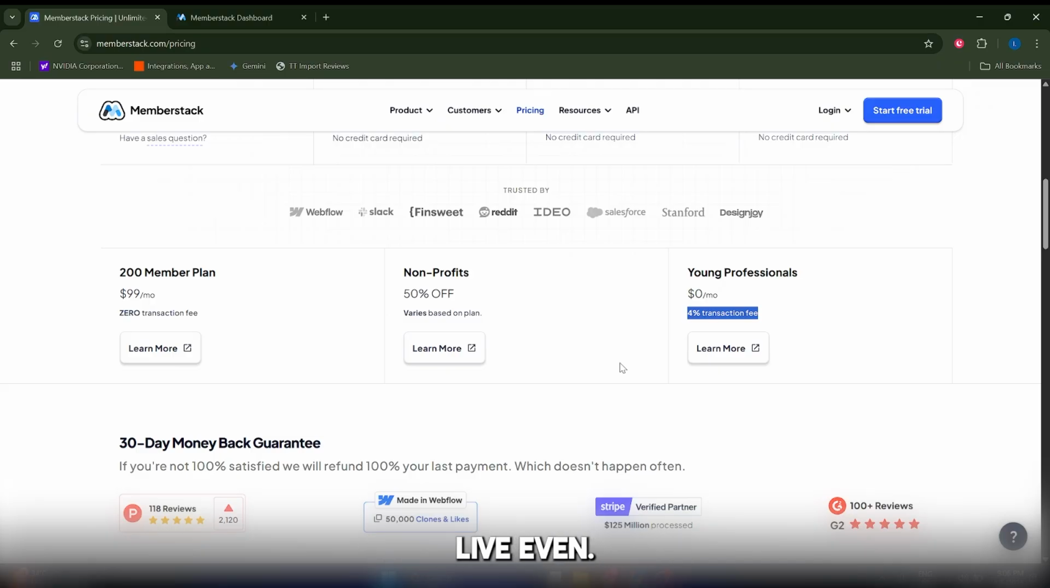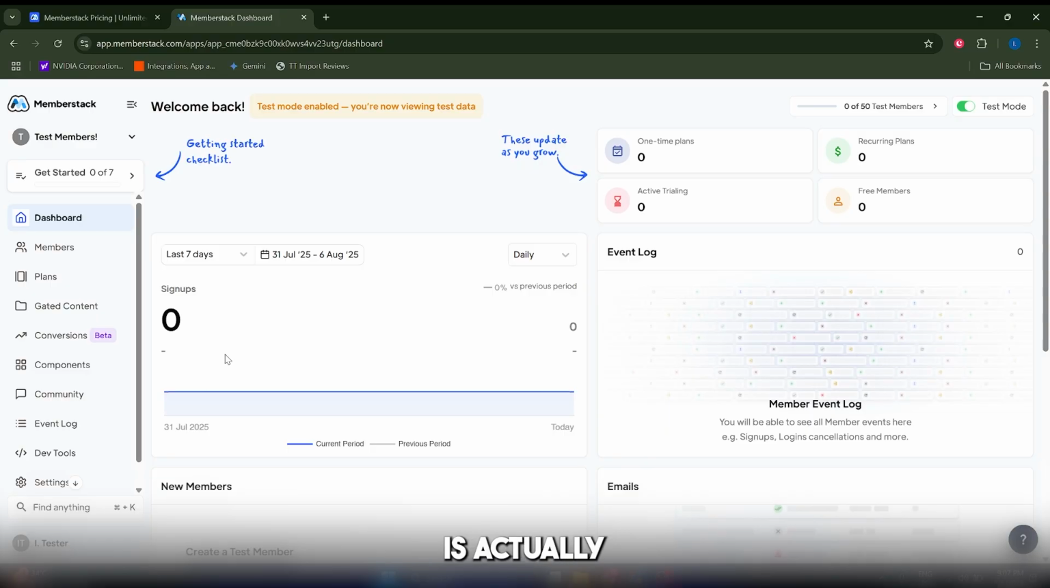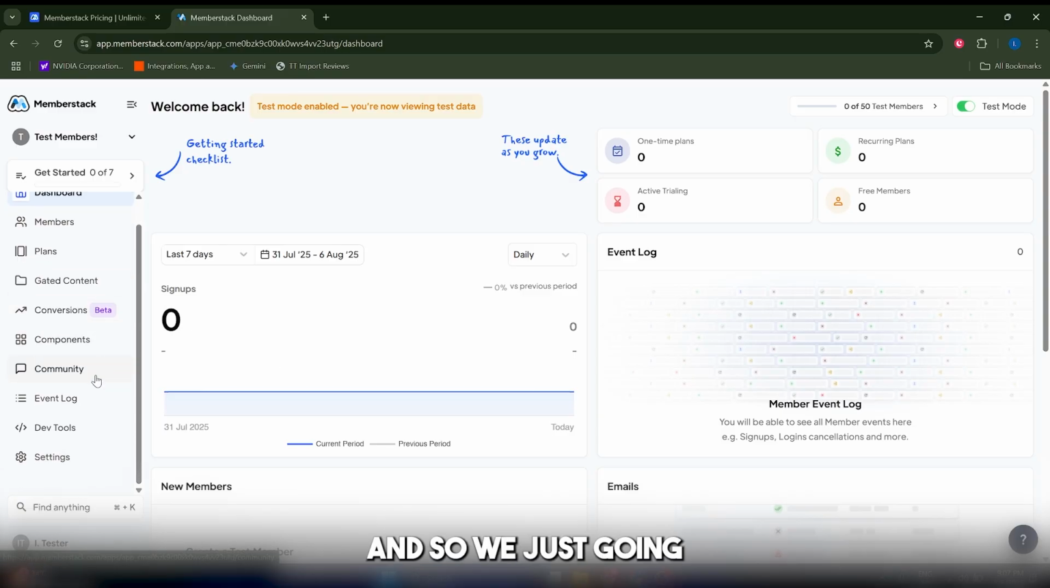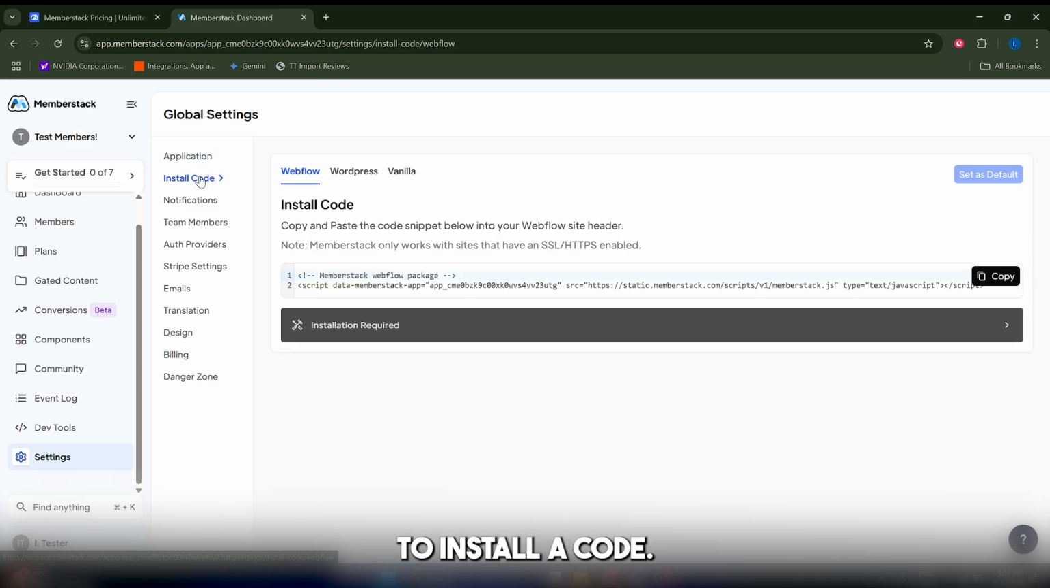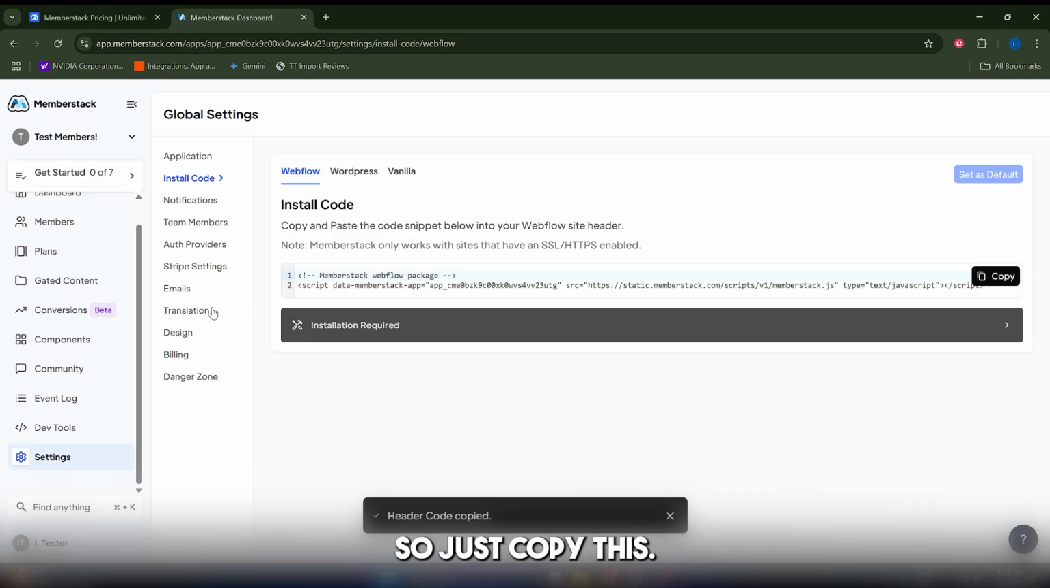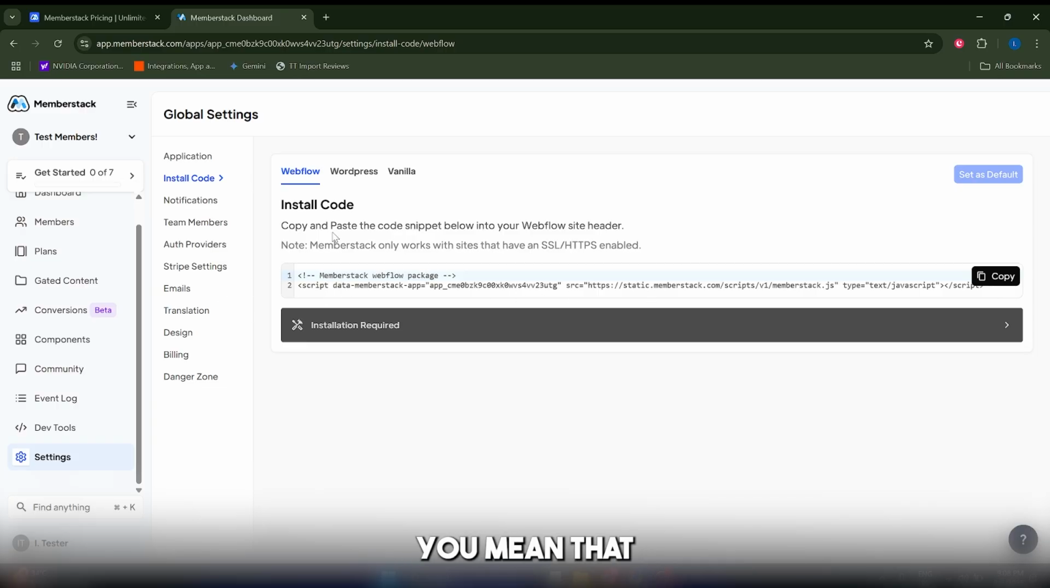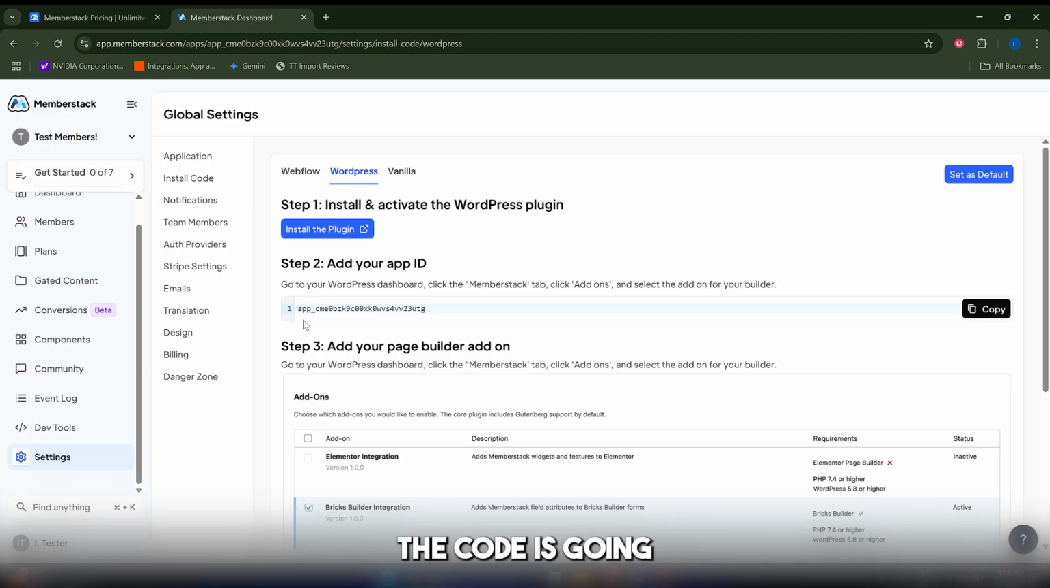So guys, the most important part is actually installing this Memberstack plugin into our website, okay? So we're just gonna go to settings in here, and I'm going to go to install a code, okay? And you have to basically copy this in here. This, of course, assumes that you have a Webflow website, but if you have something like a WordPress, the code is going to be different, guys.